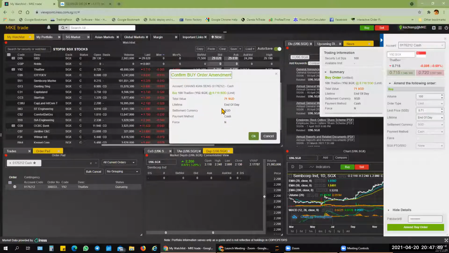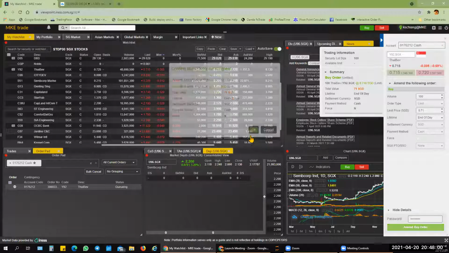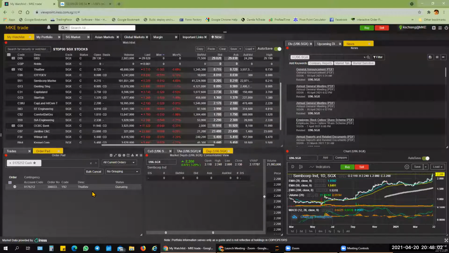Again, it will ask you to confirm with the confirmation window that everything that you typed here is correct. If it is okay, you click OK. If not, click cancel to make a correction. So I'm going to click OK. And it has been amended.